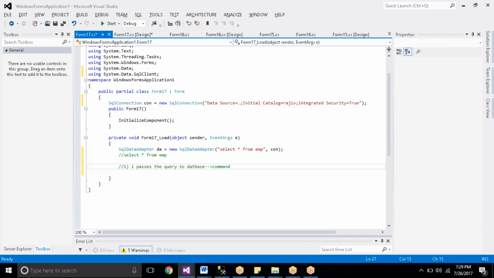Now in the other architecture we have used the con.open method, right? Here it is not required to use any con.open method. And one more thing: if you want to execute the query, we need to execute it with the help of ExecuteNonQuery or ExecuteReader. We have used so many methods, right? Here, whenever we use the data adapter, it executes automatically.